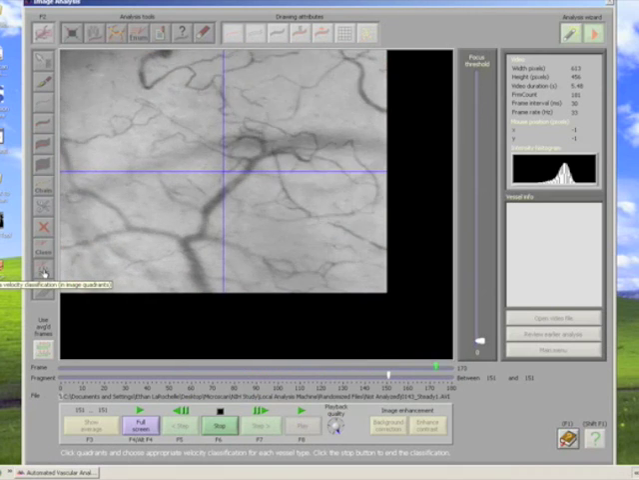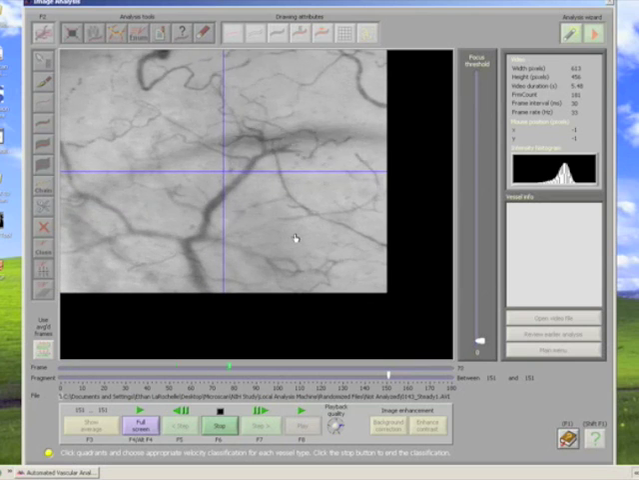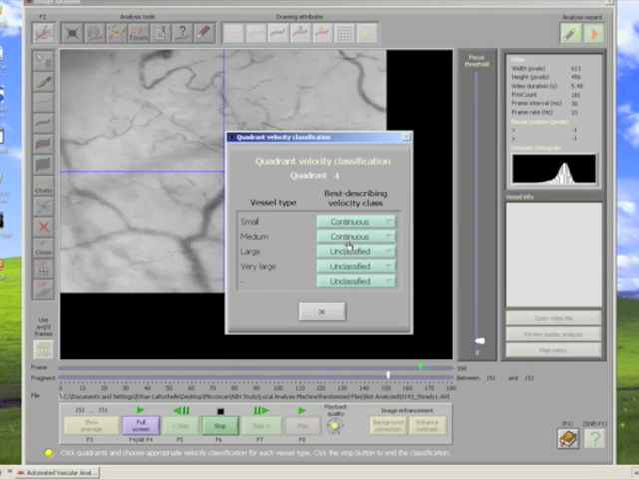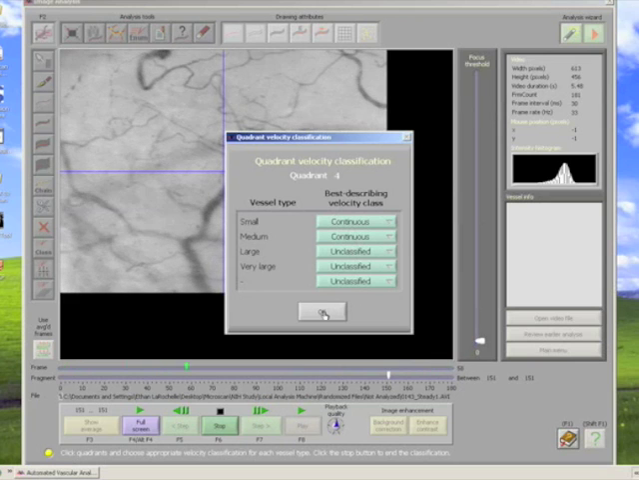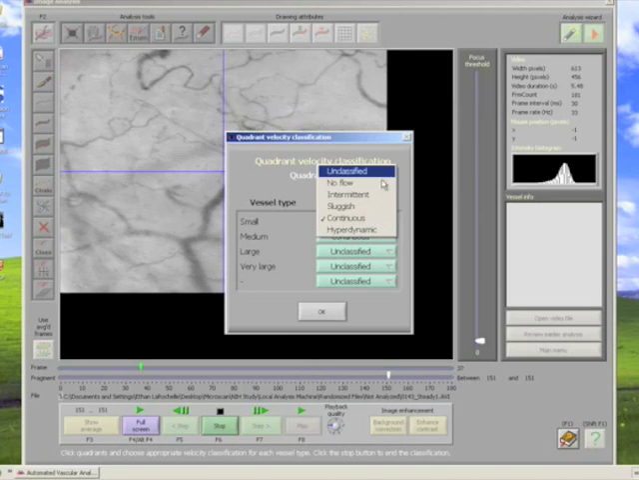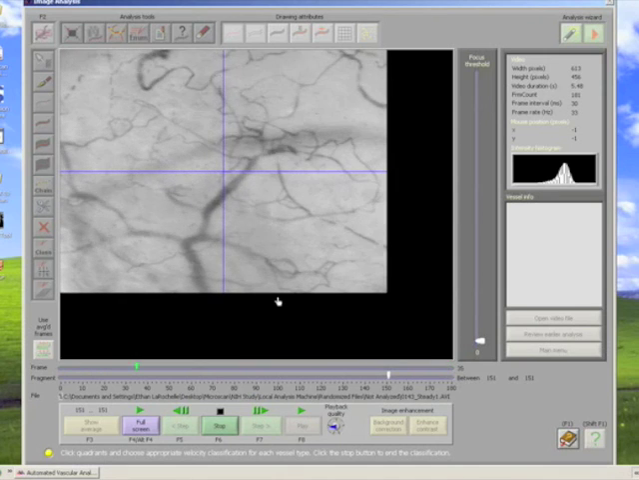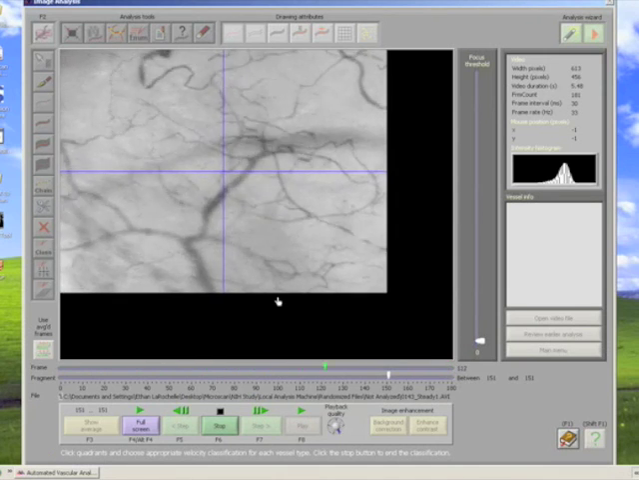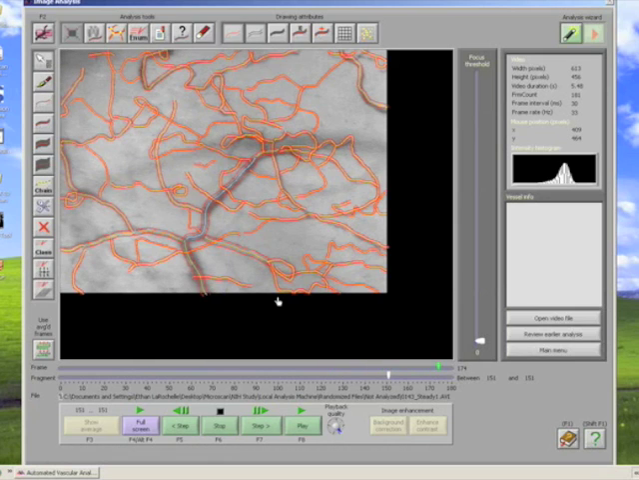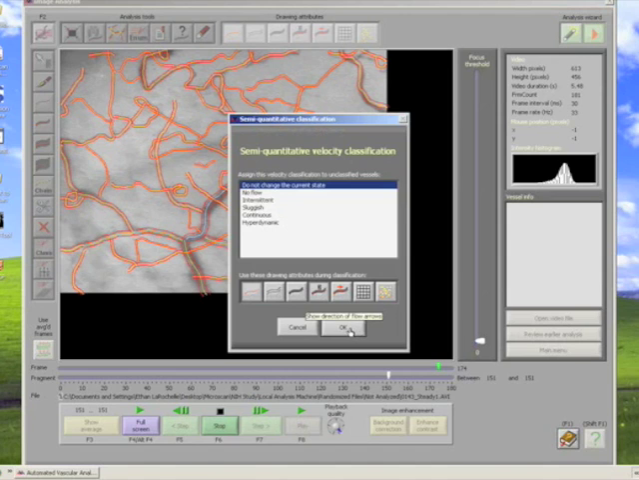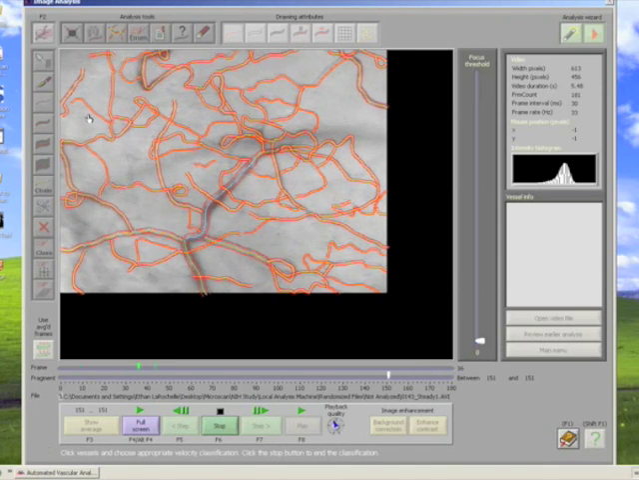MFI scores are determined by analyzing each quadrant. Here, we choose a semi-quantitative velocity score for each size category. Using the same semi-quantitative metric we use for the MFI score, we can analyze each individual vessel.